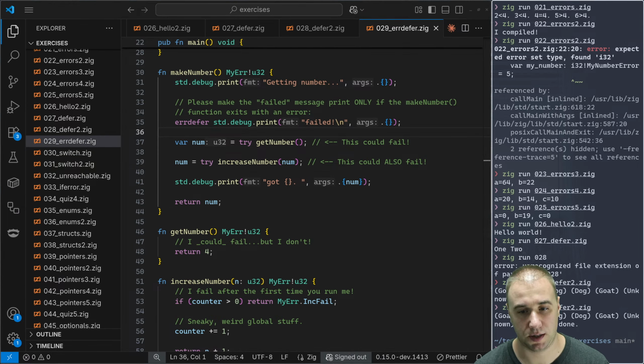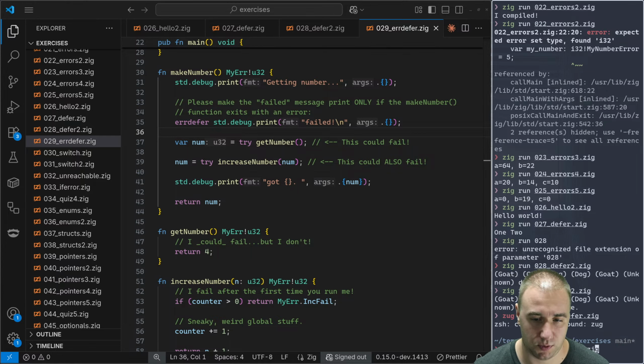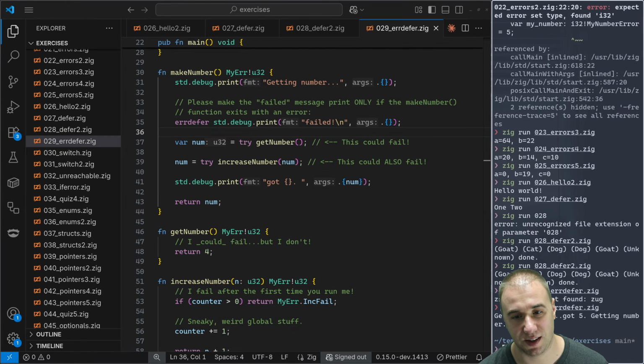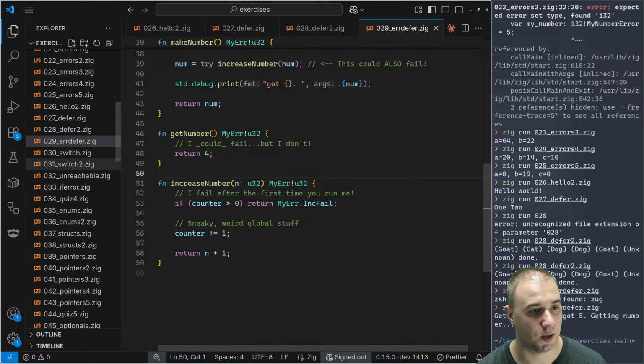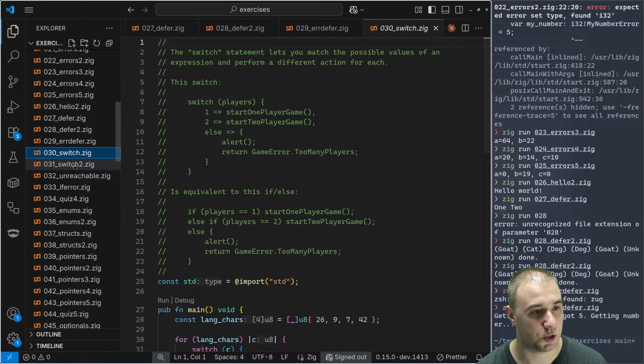So zig run 029. Of course, I learned to type. Getting number, got 5, getting number, failed. Beautiful. So let's go through switch statements.